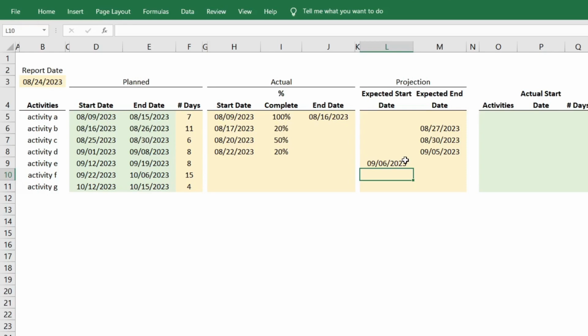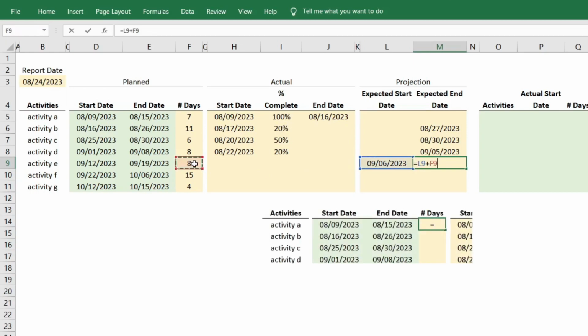Now, for the end date naman, ibabase natin to sa expected duration ng activity. So, base sa planned schedule natin, kaya matapos yung activity nito in 8 days. So, bibilang tayo ng 8 days mula sa expected start natin na September 6. So, if we're going to use the formula, we can add the start date and the duration. But make sure you subtract 1 because remember, nagdagdag tayo kanina ng 1 when computing the duration.